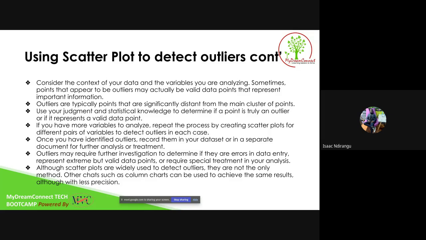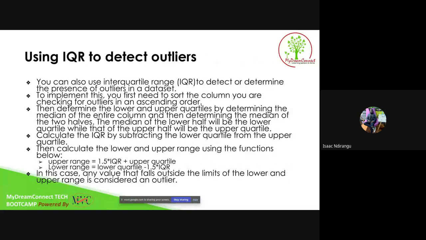In our case, we had a very small data set, so we could only check for outliers within the salary data. Once you have identified the outliers, you can record them in your dataset or in a separate document for further analysis or treatment. You can also use other charts to achieve that. So let's look at other more advanced ways of checking or detecting outliers in a data set.